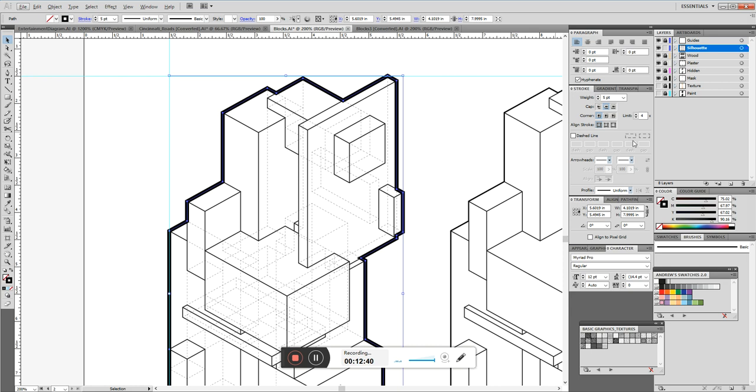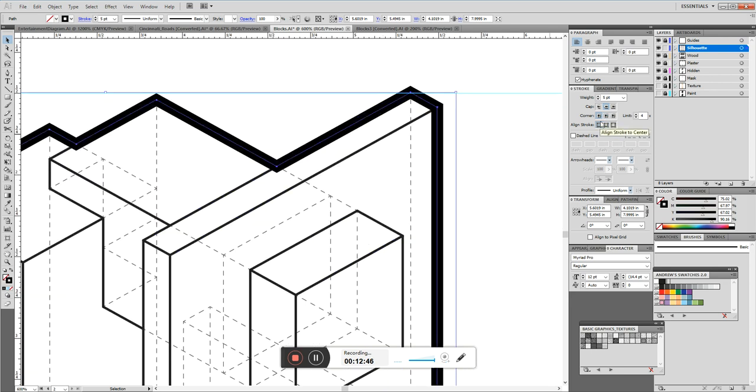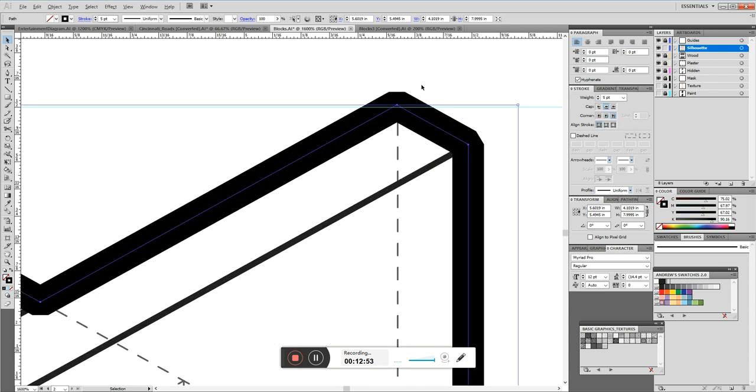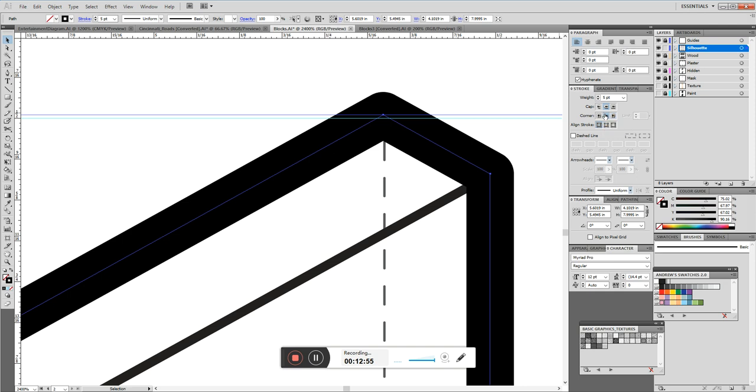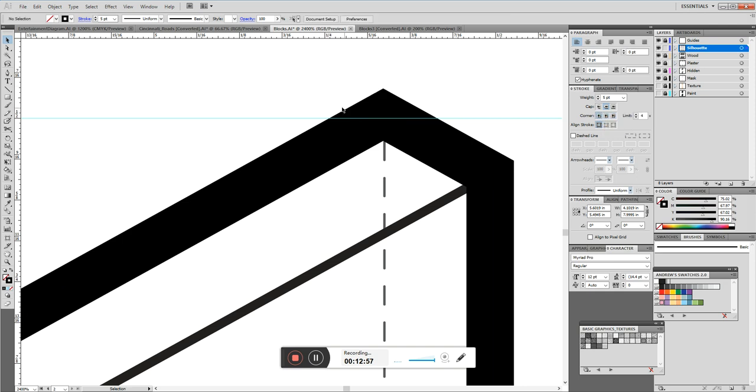Over in your stroke options, you have options such as a round cap or empty cap. Also corner options. I have the miter join on. You could round it or you could bevel it. You see the difference there? The bevel, rounded, mitered. I'm using mitered.